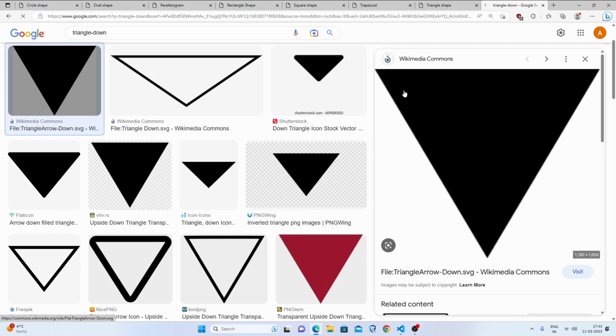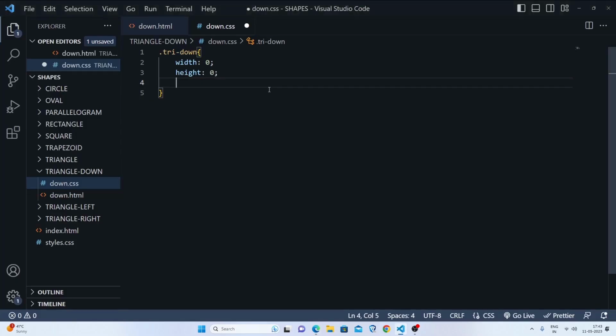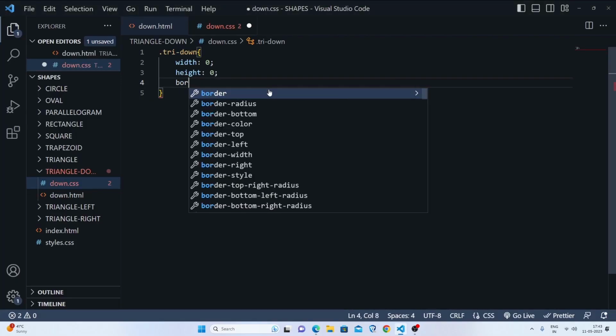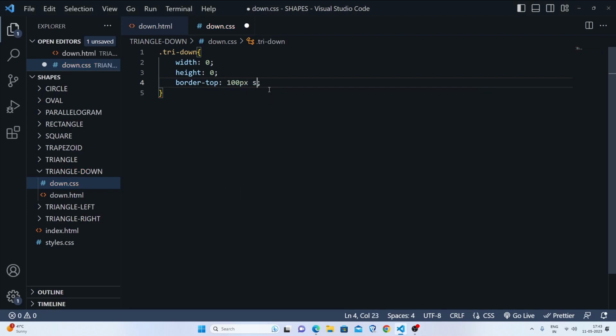Here is the triangle down. Now there is a slight difference between triangle up and down: the border top width is very big in comparison to triangle up. So we'll apply all the color to border top and not the border bottom. So here is the border top. Let's set it to 100 pixels, solid black, right?